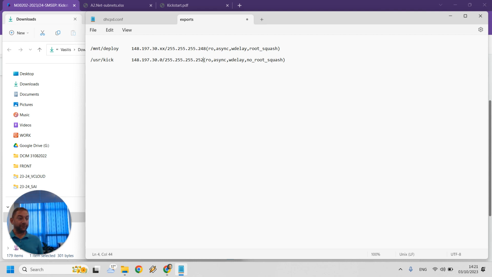So if you're sitting on Farina, which is the first computer here, then this is what your file should actually look like. You should be sharing your Kickstart config file to your network. So any computer that's connected in your network should be able to get this.